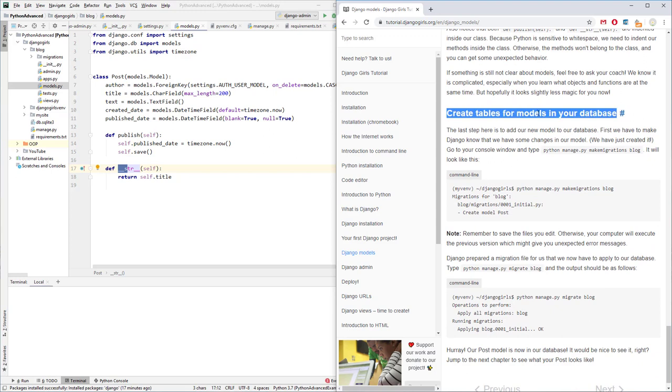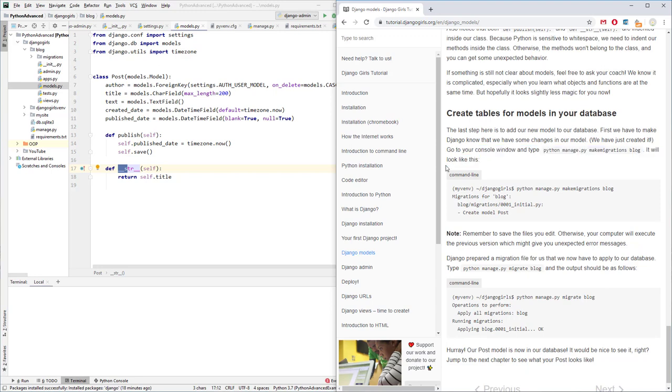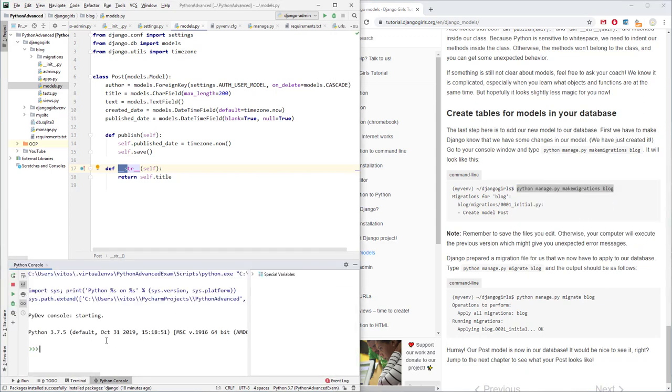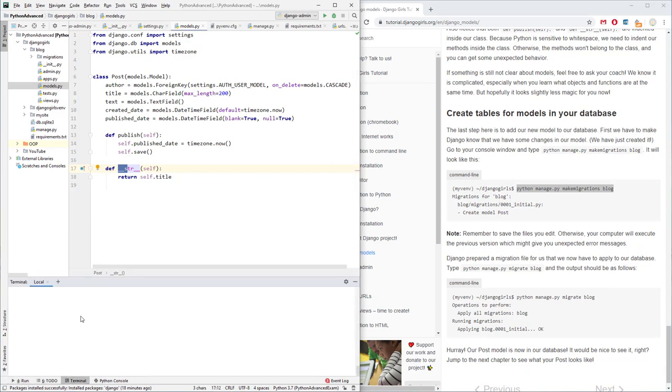So create tables for models in your database. This is interesting. The last step here is to add our new model to our database. Yep. python manage.py makemigrations blog. So I was in the terminal, and here I write python manage.py makemigrations blog.